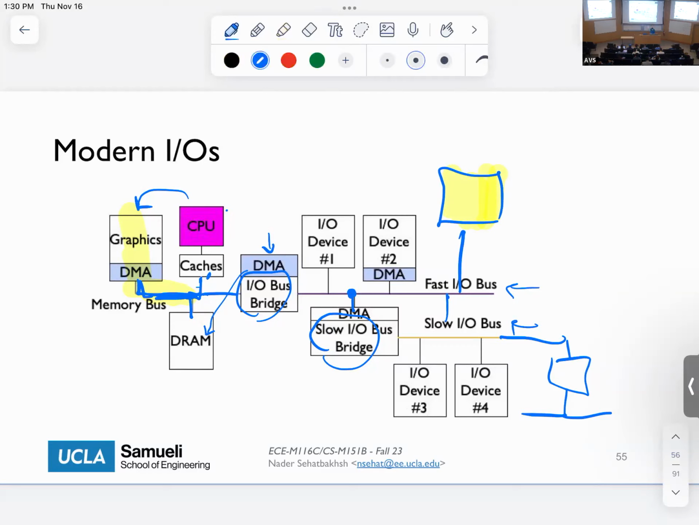The reason I'm showing it here is that DMA is part of this bus bridge. As you can see, some of the devices can have DMA, some of the devices may not. So it's not like all the devices have support for DMA.